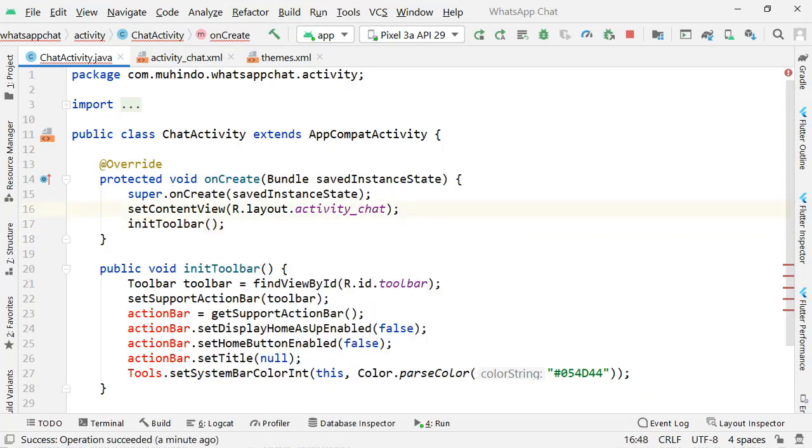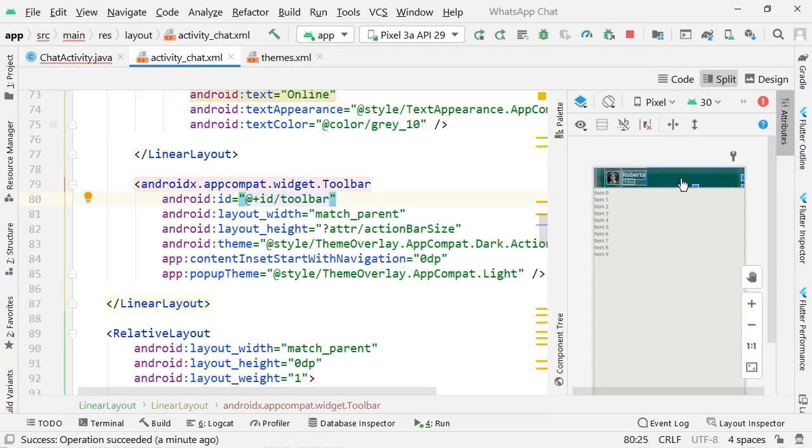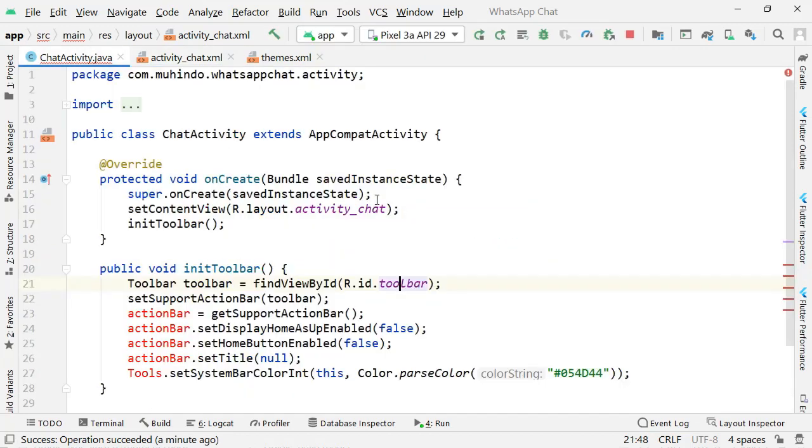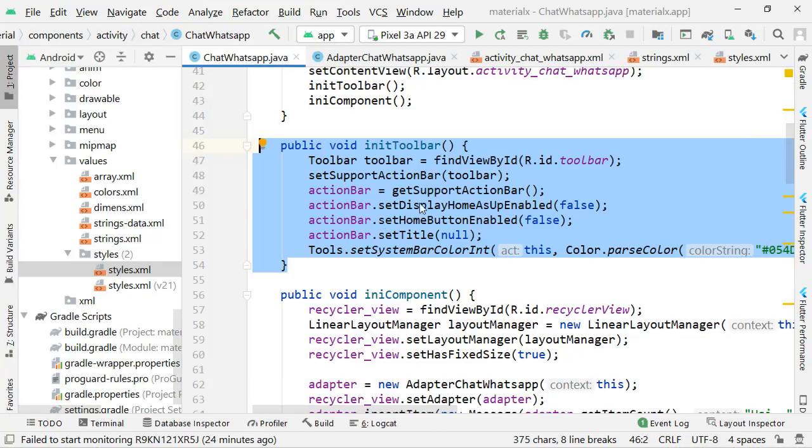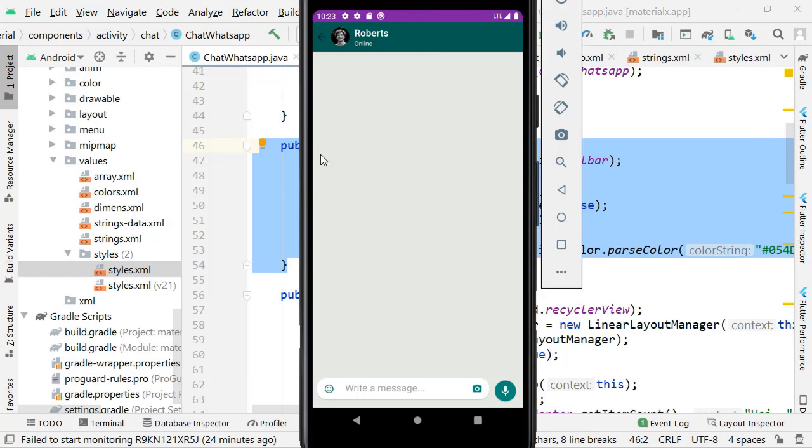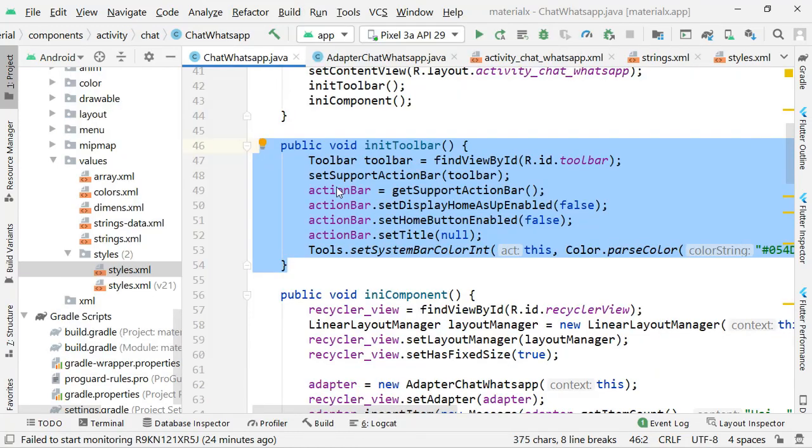So initToolbar, it is having the toolbar equal to findViewById, R.id.toolbar. Of course, this is the toolbar that we're talking about. After doing that, then we say setSupportActionBar, so that we make it a toolbar here, and then you have also the action bar. Of course, the action bar is this on top, this top one. So let's go ahead and collect that action bar.